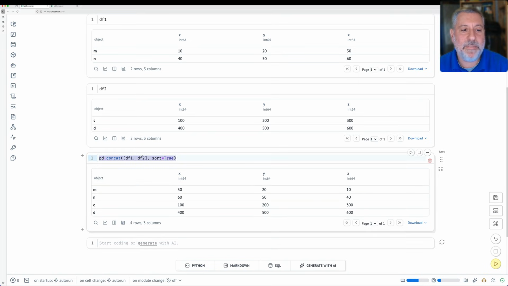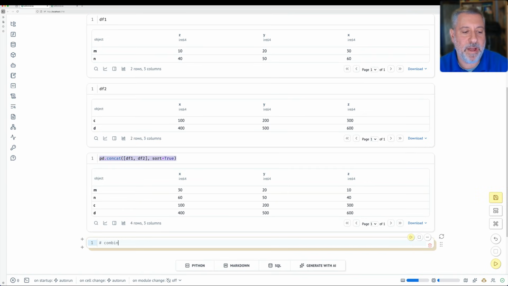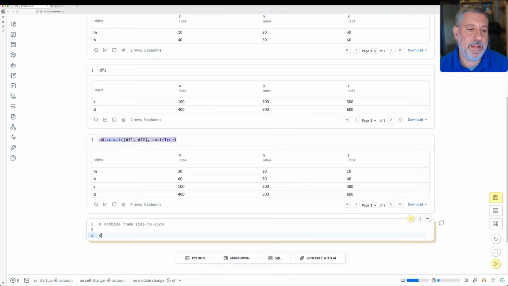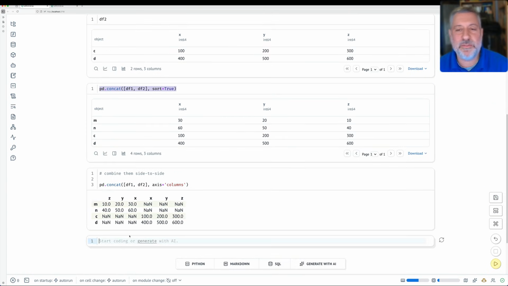Now, what if I want to combine them in a different way? What if I want to combine them side to side? Well, then I can say pd.concat, once again, of df1 and df2, but now I'm going to say axis equals columns. You can also say axis equals 1. And if I do this, what am I going to get? Well, first of all, Marimo shows it kind of weird because we are repeating column names. So we have ZYX and XYZ, okay, and then we have the rows M, N, C, D.